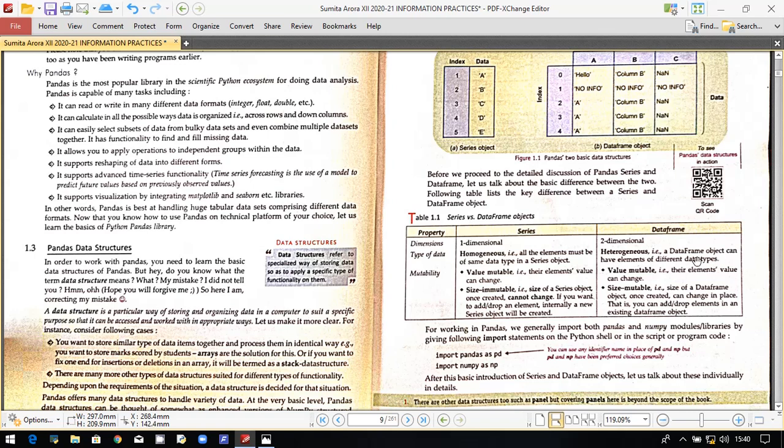So even if it is having similar data types, you are not going to have a problem with this. But here you cannot have different data types. It is sure that you must have homogeneous data sets. Talking about the mutability.